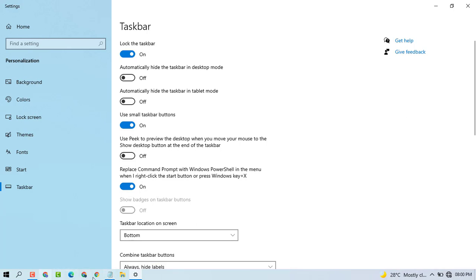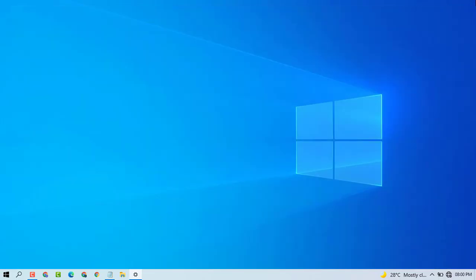And here you see the small taskbar has opened. That's it. It's very easy to make the taskbar small. I will show you how to make it big.